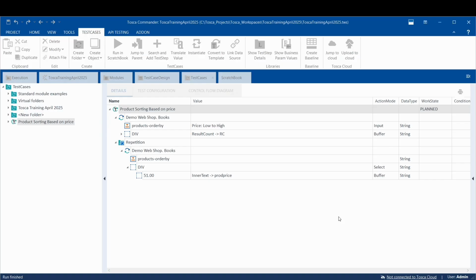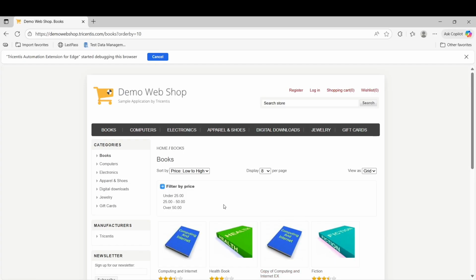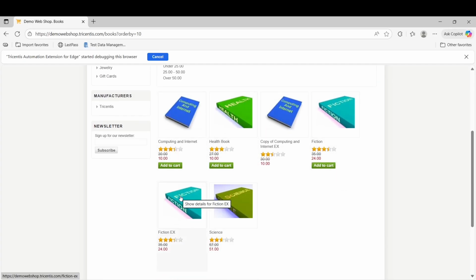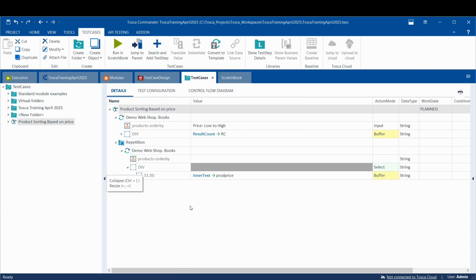So the test case has failed, which is expected. Most of the people might know the reason. You can see it says more than one control error: found multiple controls for the container div. That is expected because with the same div we have 6 products available here. That's why it is not buffering the price of the product, because we have multiple products with the same property which we selected during scanning.